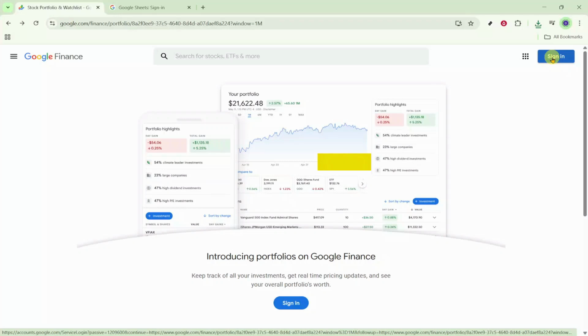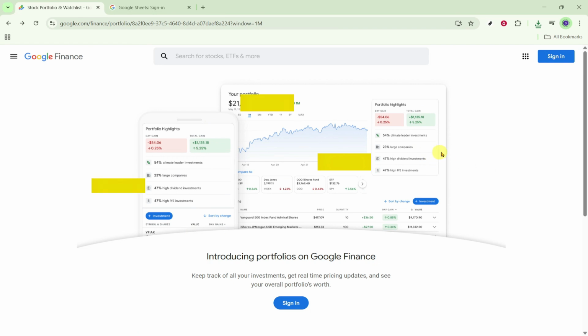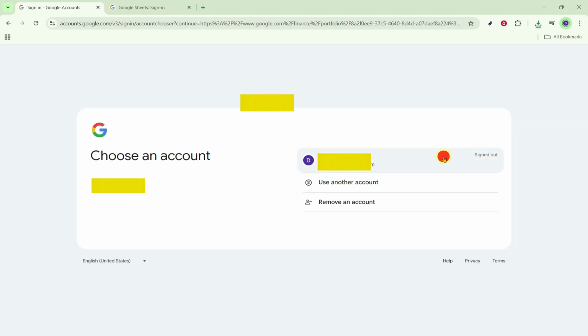In today's video, I'm going to teach you how to refresh Google Finance in Sheets. If your Google Finance formulas aren't updating as often as you'd like, the fix is to make sure you're signed into Google Finance and then adjust your spreadsheet's recalculation settings. I'll guide you through it clearly, and you can follow along in your browser.